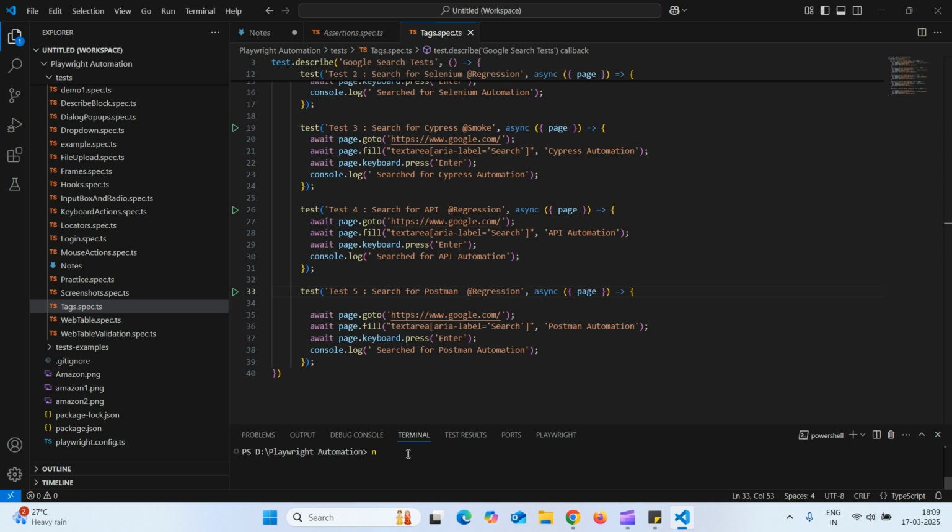So to execute that, npx playwright test and --grep, and within the double quotes, the @ symbol, and I want to execute smoke test cases, so smoke, and I want to execute in the Chromium browser. So --project=chromium, and I want to execute in headed mode. So --headed. So press enter.